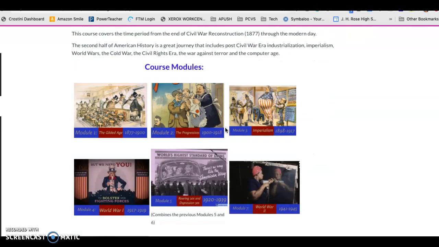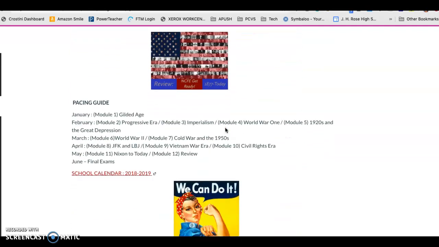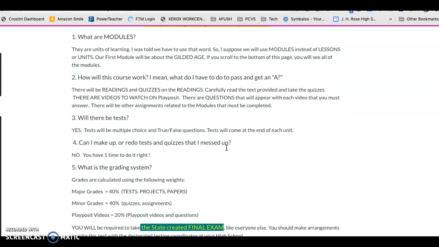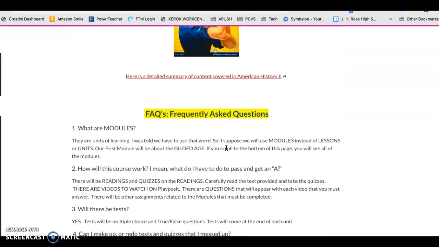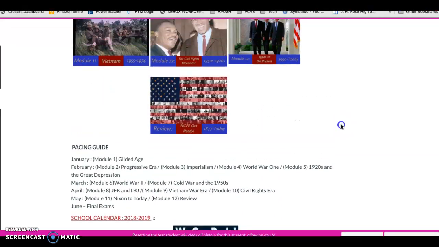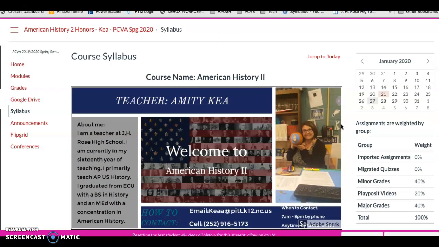And then there's links to the course modules down here as well. And then there's also going to be links to the school calendar and frequently asked questions, and also links to American History 2 standards that go through all the content that we will cover in the course. I'm just going to scroll up really quickly so that we can look at a couple other pages before we go. So I'm going to go back to the home page.